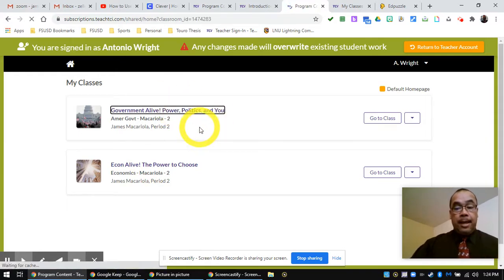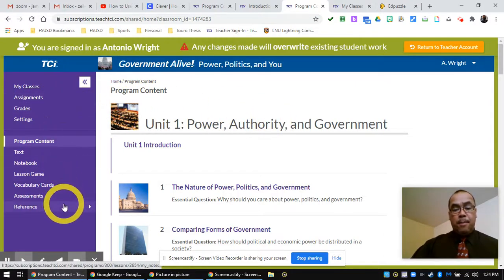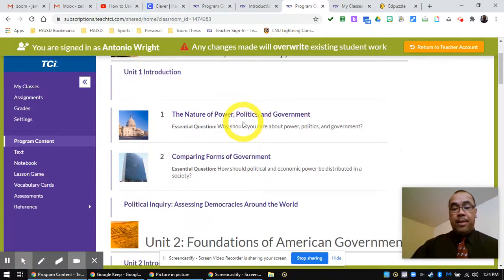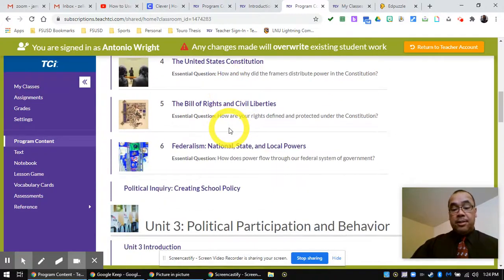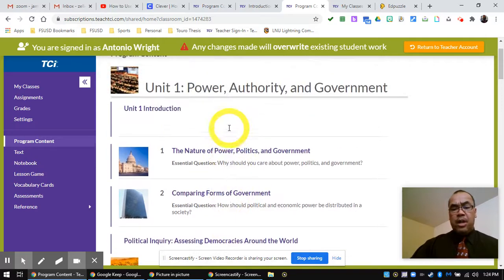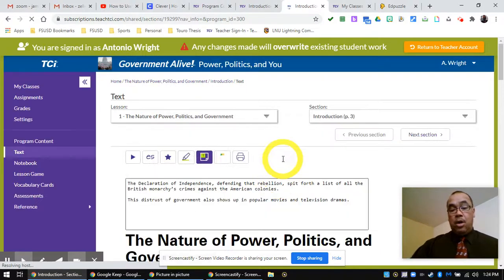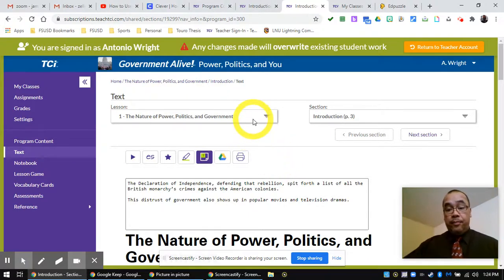Once you're here, again, it will take you to this main area. This is, again, your main menu. And notice here, these are all the different topics or units that we'll be covering this first semester. Right now, we're going to start off really easy, in Unit 1, Introduction, and we're going to click here, the nature of power, politics, and government. Once it brings you there, it'll bring you to the very first lesson. So this is lesson 1.